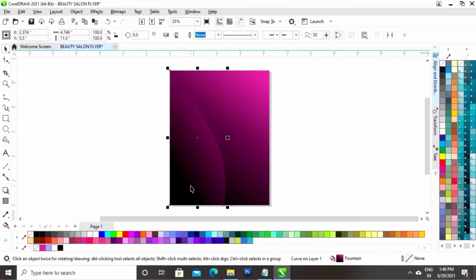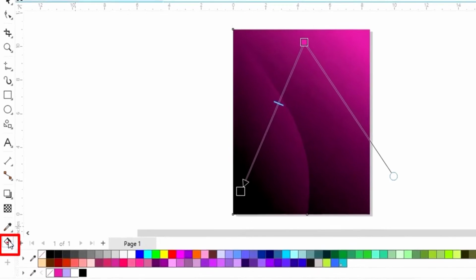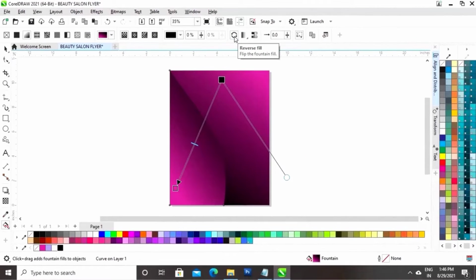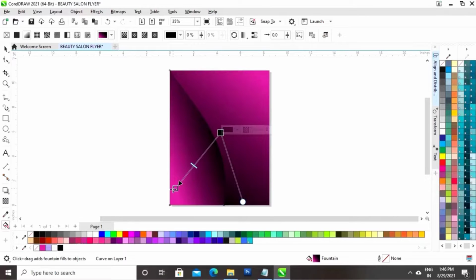Now we will select the pick tool. And we will again click on the interactive fill tool. Now we will click on reverse fill. Now we will adjust the interactive fill tool.